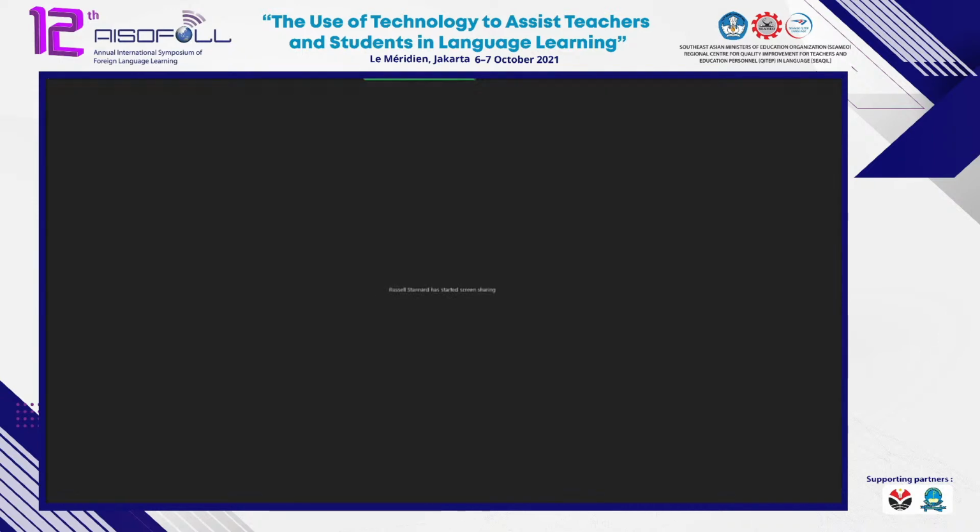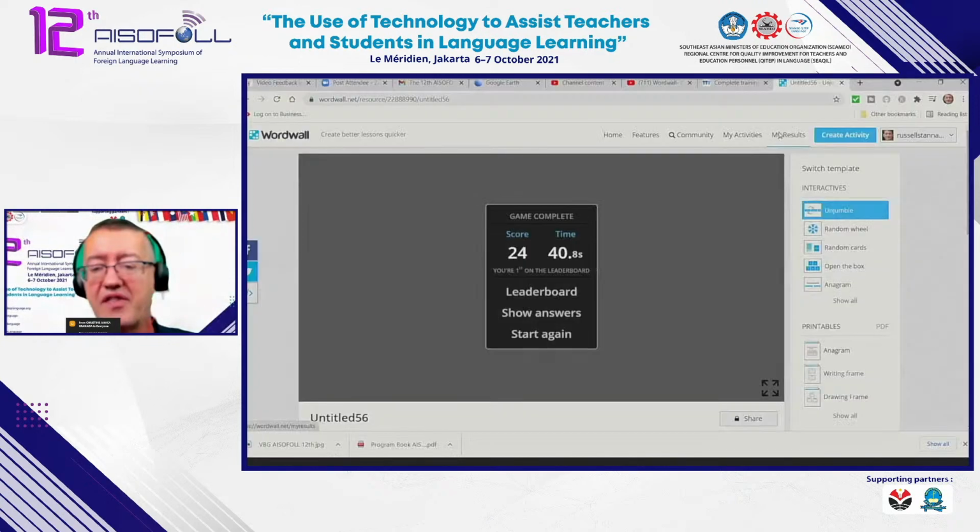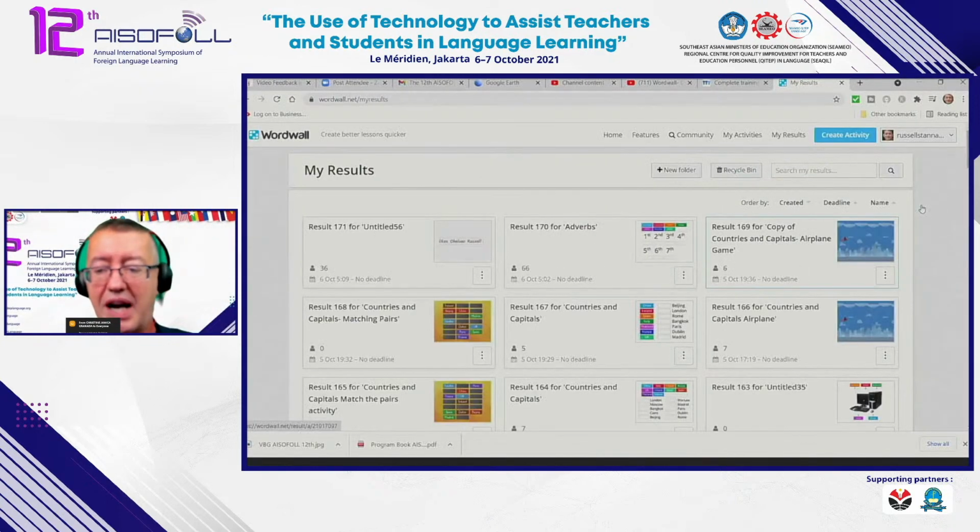Okay, lovely. Yeah. Really engaging, really quick, really fast, lots of fun, lots of activities, 36 different games. If I just quickly jump back to it, just as a final thing before I move on to the other technology I want to show you. If I click on my results here, I just want to show you how much I'm using this.